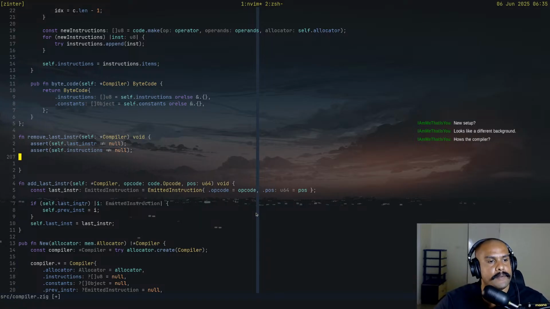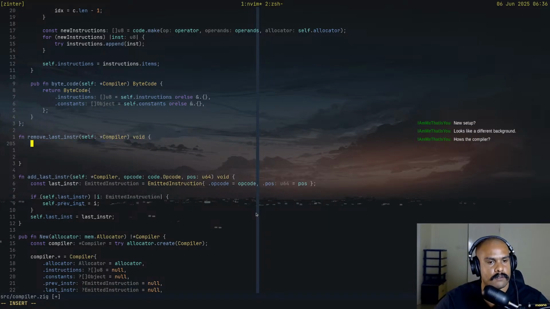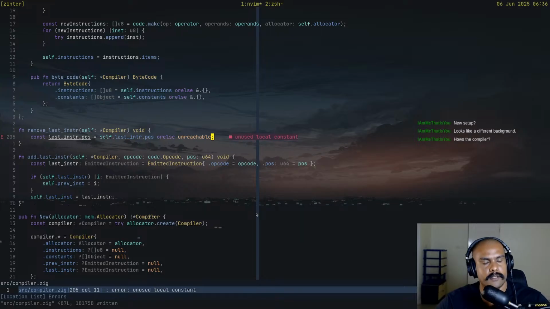Okay. Actually, I don't need to assert. I can do const last_instruction_position is self.last_instruction.position or else unreachable. Okay, I think that should still error. I mean, it should still crash the compiler.